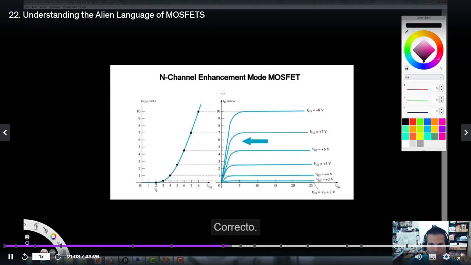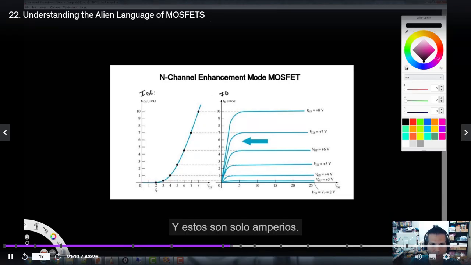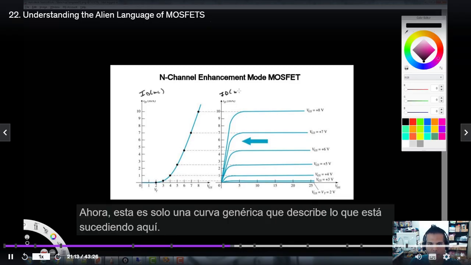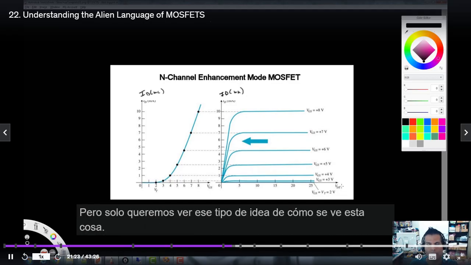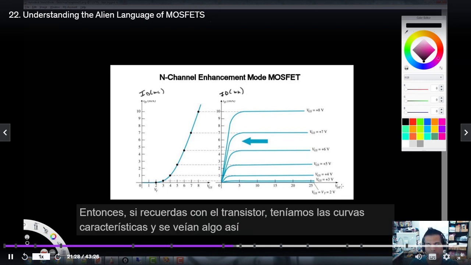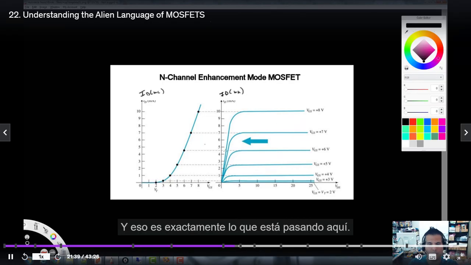So up here, this vertical graph is I sub D, and these are just in milliamperes. Now this is just a generic curve that describes what's going on here. For every transistor, there'll be different curves and different voltages and different everything. But we just want to get a feel for what this thing looks like. If you remember with the transistor, we had the characteristic curves, and they look something like this thing on the right. And that's exactly what's going on here.